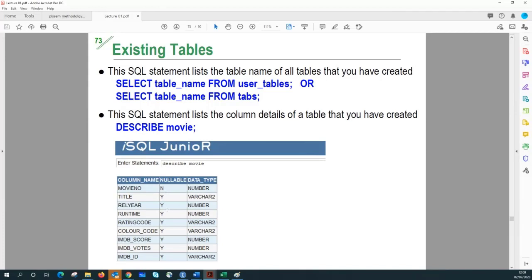Now in this example, you can see a nullable column in the movie table. In the movie table, I have N here, right? What do you mean by N in this case? Everything else is Y, Y, Y, Y, Y. Why is it N? Because movie number is probably my primary key, right? So primary keys cannot have any null values. That is the reason I get N here.